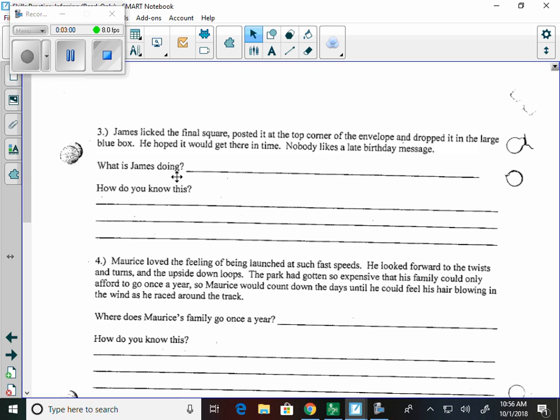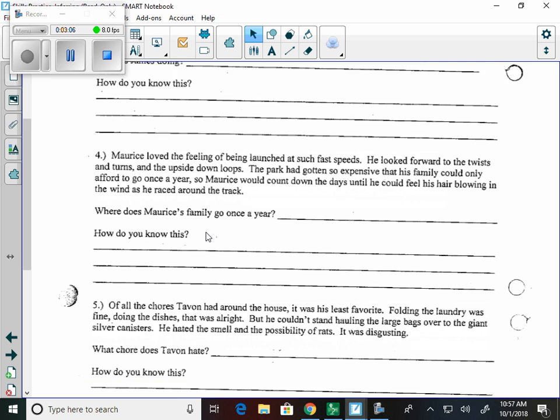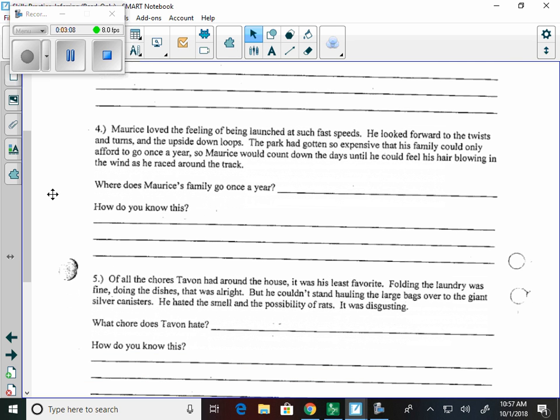What is James doing? And how do you know this? What are your clues? Number 4.